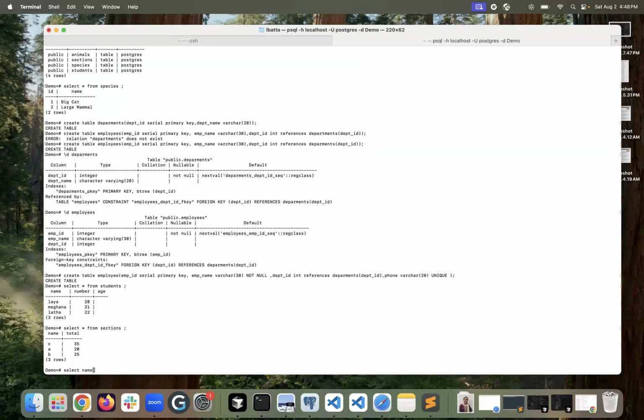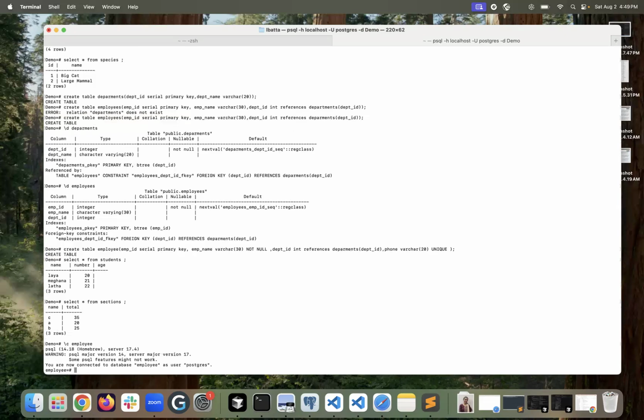Select name, comma, member from... Here, we don't have any common table data in this. So I have another database. Let's connect to that. Okay, in this employee database, I'm having many tables.